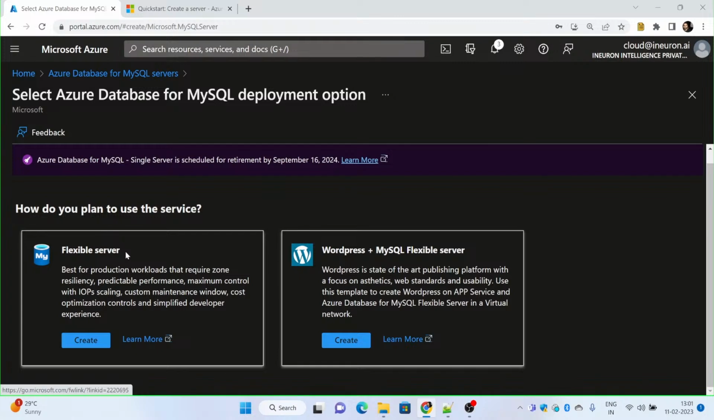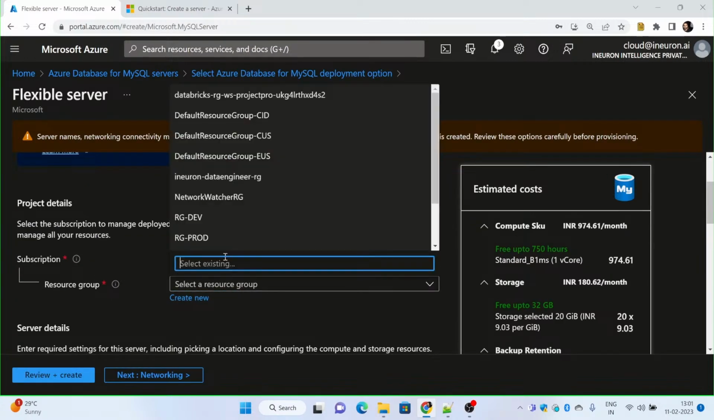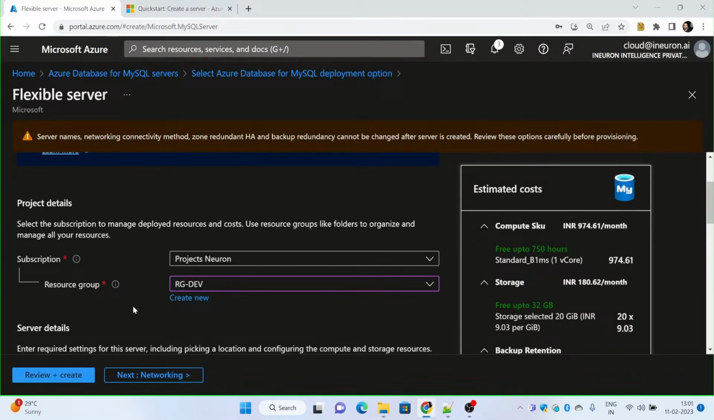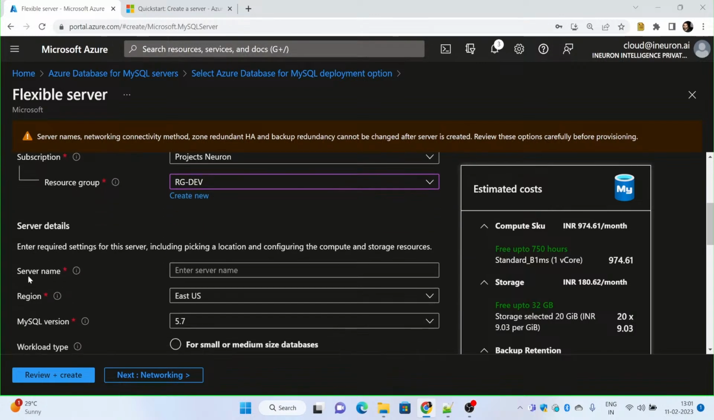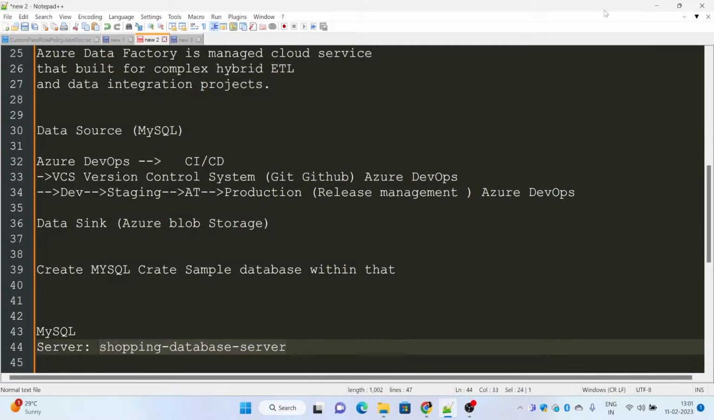Okay, now how do you plan to use this service? So it's simple. We'll click on create. Now it is going to ask for the name. Resource group we will be using dev. Within dev only we are creating this database. Now it is also asking for server name. I'll just use the server name as shopping's database server.